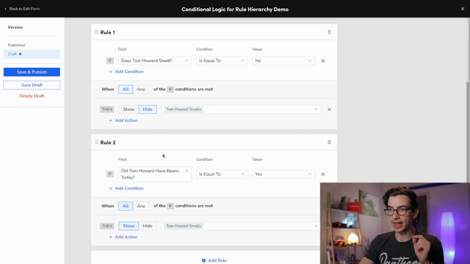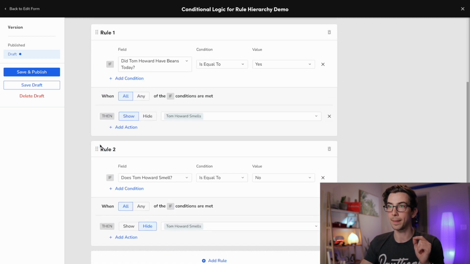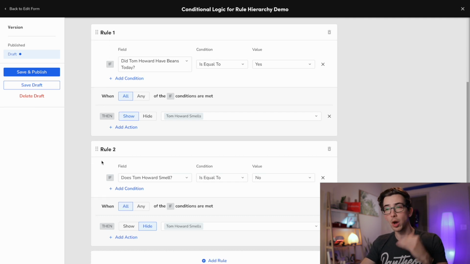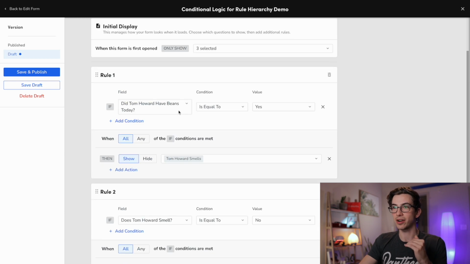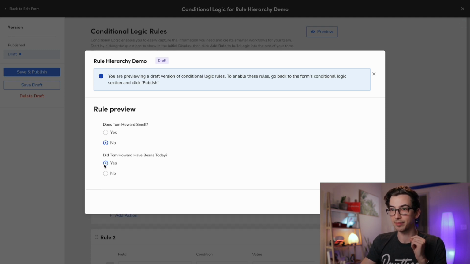Now let me close out of that and swap these rules around. So I'm just gonna drag rule 1 down here, boom. Now that's rule 2 and this is rule 1. And again, the lower rule takes precedent. So rule 2 is going to take precedent. So now if I say that Tom Howard doesn't smell, it's not gonna matter if I said he had beans today or not, he's still not gonna smell. Let's preview that and check that out. Does Tom Howard smell? No, but he did have beans today, and it still doesn't show the text.